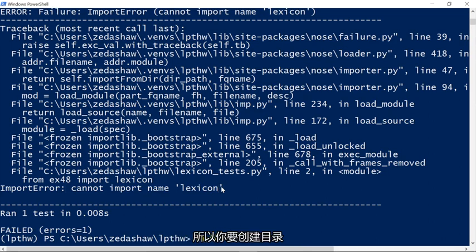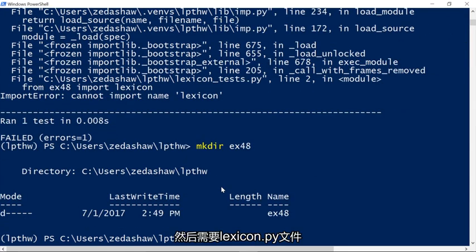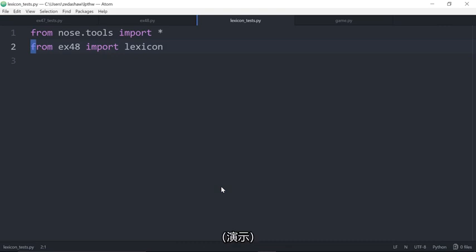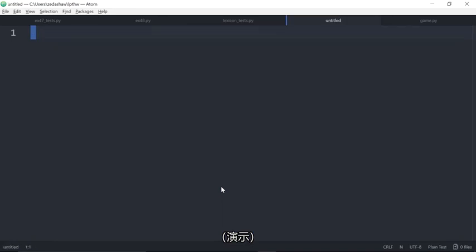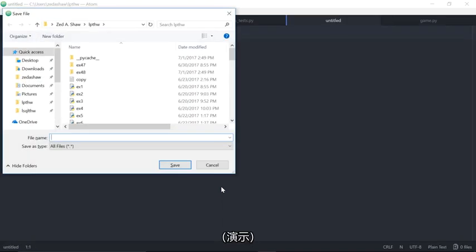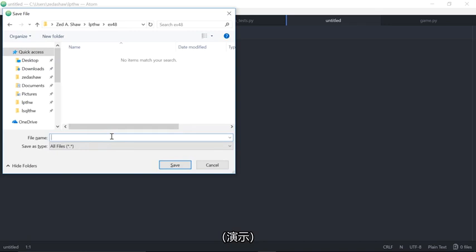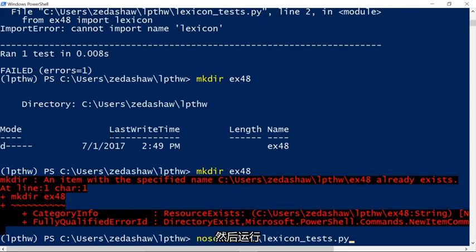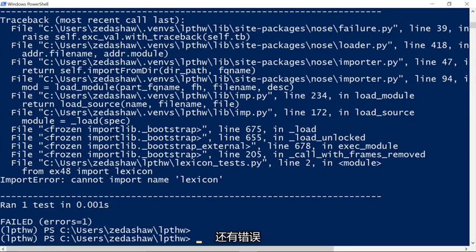So you do make dir ex48. All right. And that means I need a lexicon py file in there. So let me do, probably easiest is to do control new, control save, and I'm going to save it in ex48. I'm going to call it lexicon tests.py. There we go. Now we run it. Oh, that's already created. All right, cannot import name. So let's try it here.